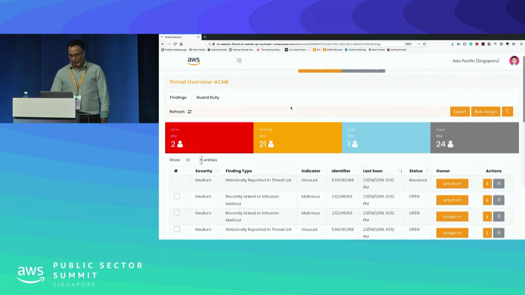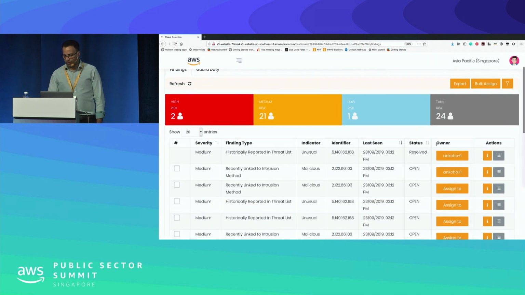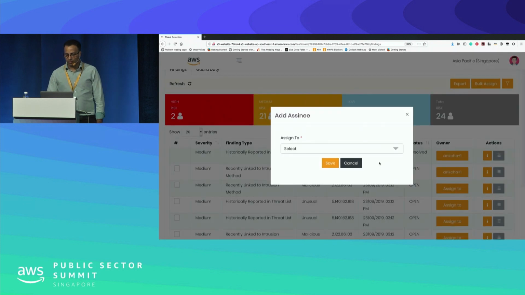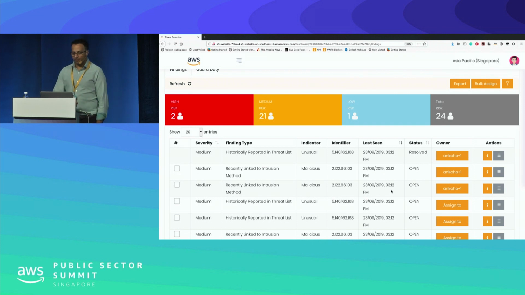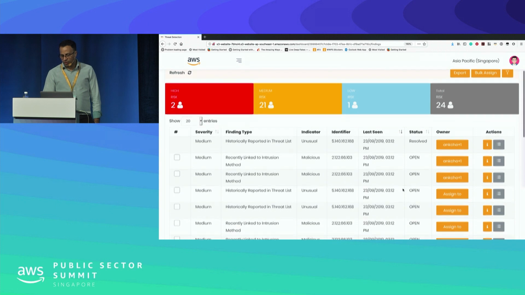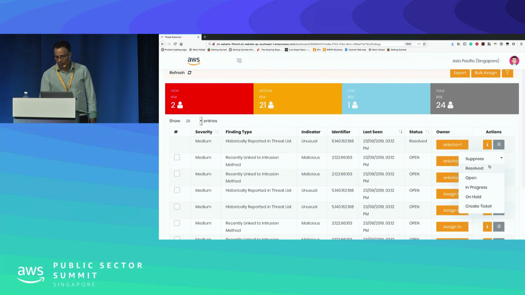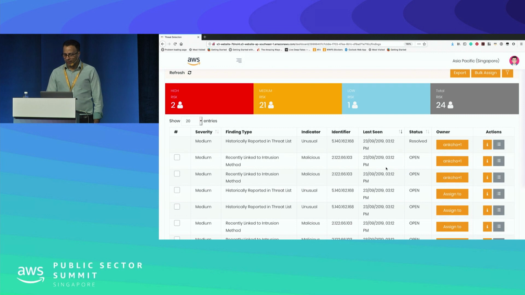And what you can do, right from here, you can essentially go and assign it to one of the SOC analysts. So I'll just assign it to myself. And what you will see is that the incidents, once they are assigned to a SOC analyst, will appear in their own queues when they log in. So you can change the status. We have different statuses that you can change. You can go open, resolved, in progress, on hold, depending on where the incident is.